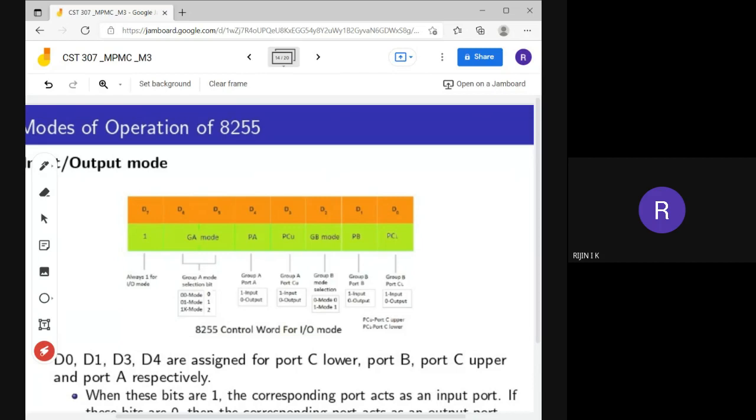And if you want to make it an input or output operation, you can use the D1 bit in the control word register. This D1 bit is used for group B port B. That means if you want to set port B for input or output communication, you can use this register bit, D1. If you set D1 equal to 1, then it will be in input mode, and if you set D1 equal to 0, then it will be in output mode.